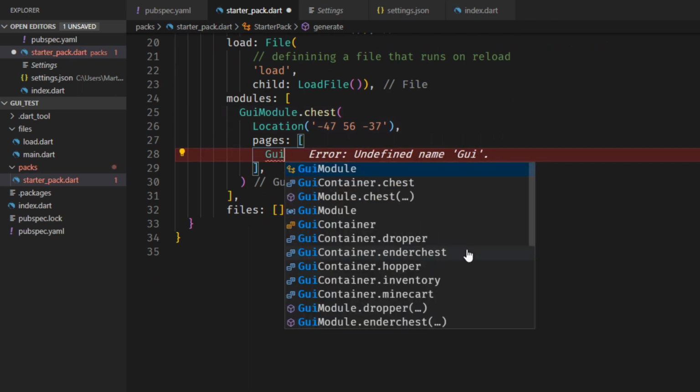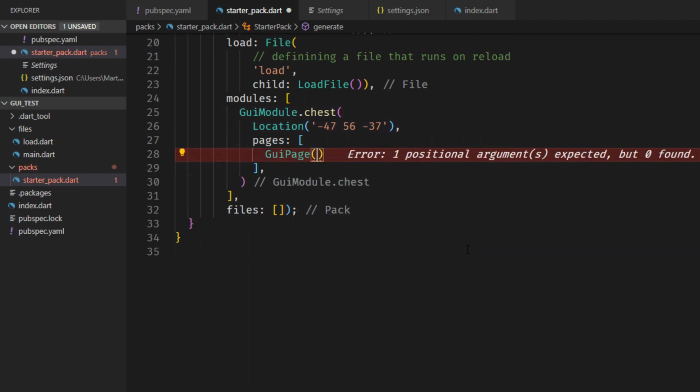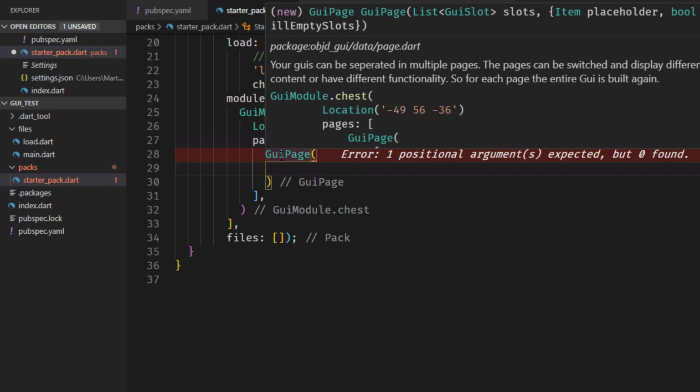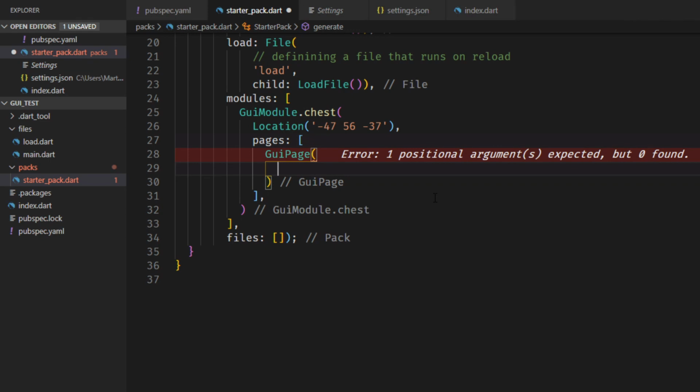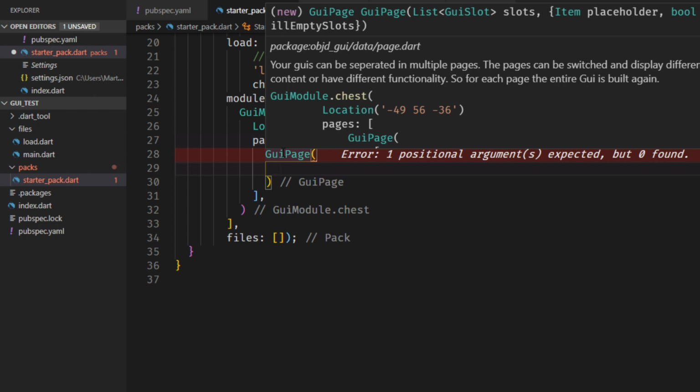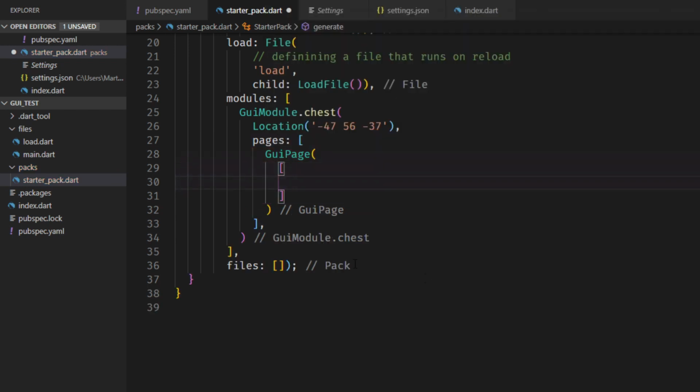So let's start with one page, GUI page. And basically here in the inline documentation you can already see this needs a list of GUI slots. GUI slots is a custom class that is made especially for this GUI package that wraps all the interactive parts. So for example, the placeholder, the next page, and so on. All of these things are GUI slots, and they internally hold an item that is processed further. So let's do that. Let's insert the slots here, and we can start gently by just introducing the placeholder.